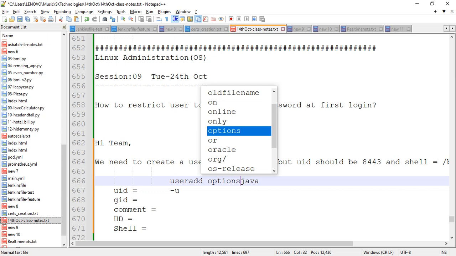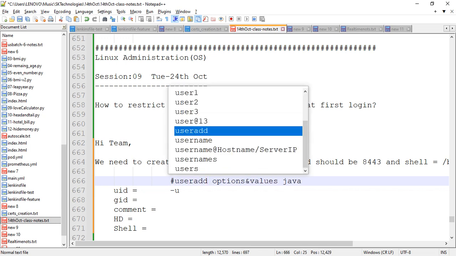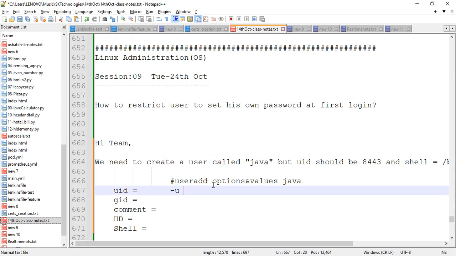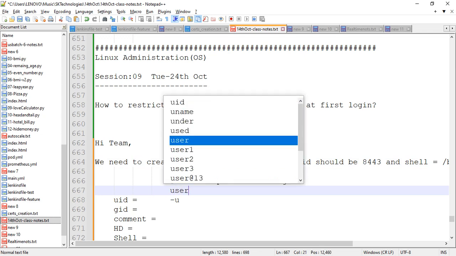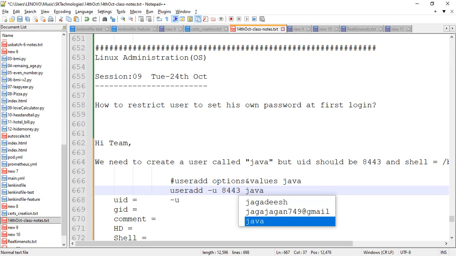So, options and values. Useradd is the command, the option is -u, then the number, whatever number they mentioned, you can pass here. Let me write an example: useradd -u 8443, then your username, Java.